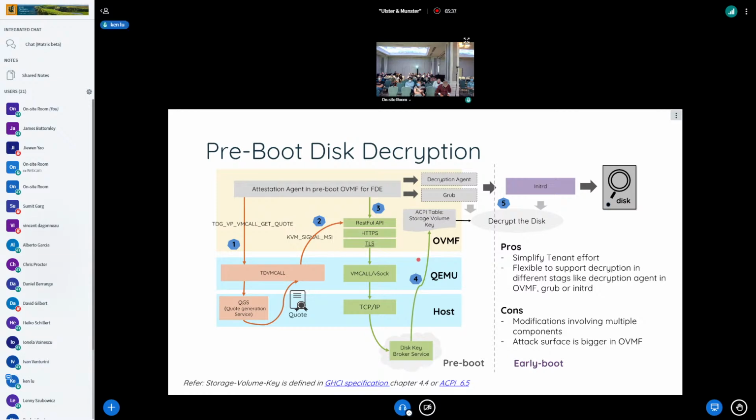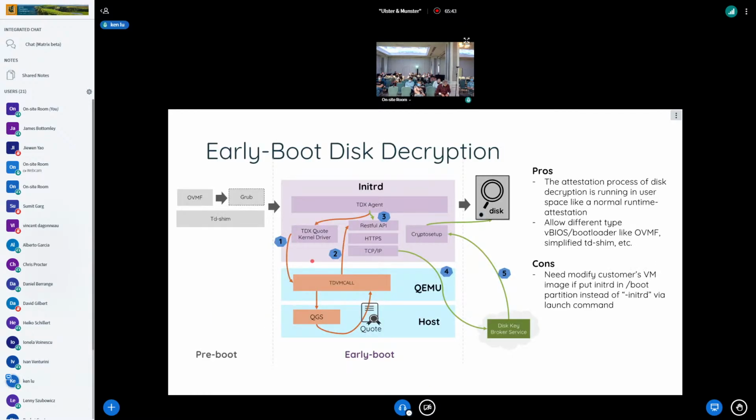So this is the pre-boot disk decryption. And then we can design and implement the early boot decryption. Early boot decryption means the TDS agent is a Linux application running within the initRD.